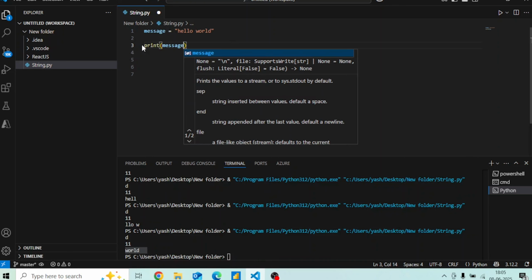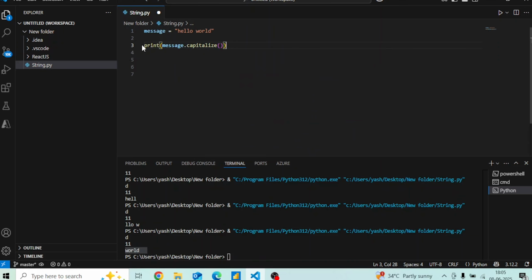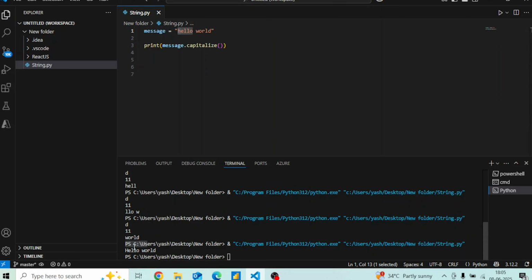The first method that we will look at is capitalize. What will capitalize do? Capitalize will make the first letter of this particular string a capital letter. It will transform this small h into capital H. That's it, and the rest of the letters within this string will be in small case. If I hit enter, see, it converts the small h into capital H. This is the function of capitalize.